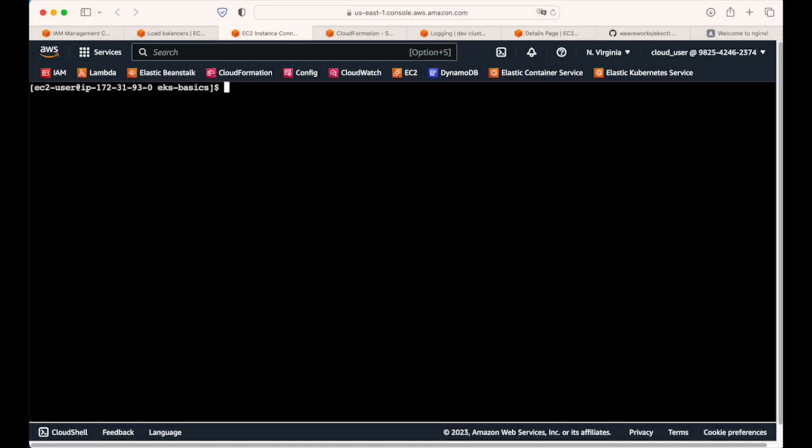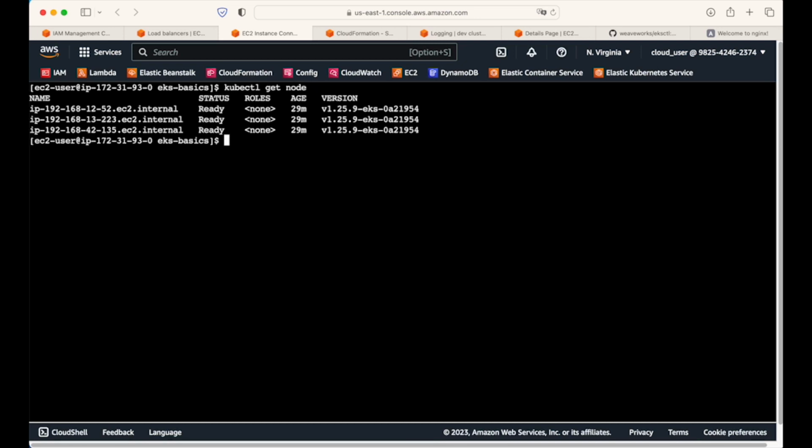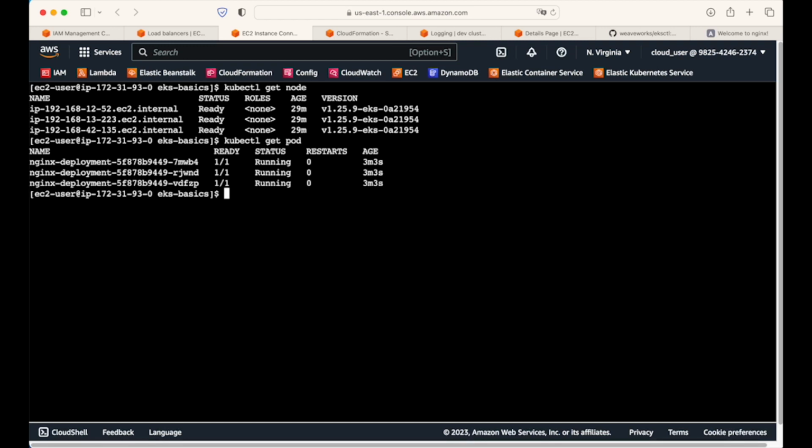We can check the nodes again. We can check the pods again. This node was created 30 minutes ago. We can get the pods again. This one was created 3 minutes ago.